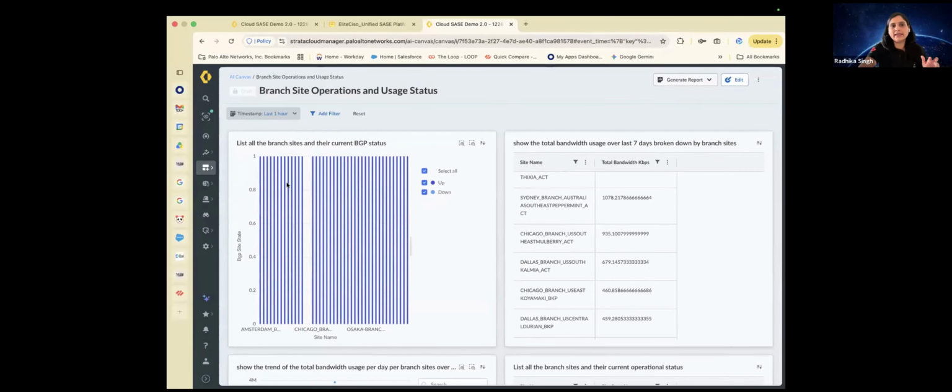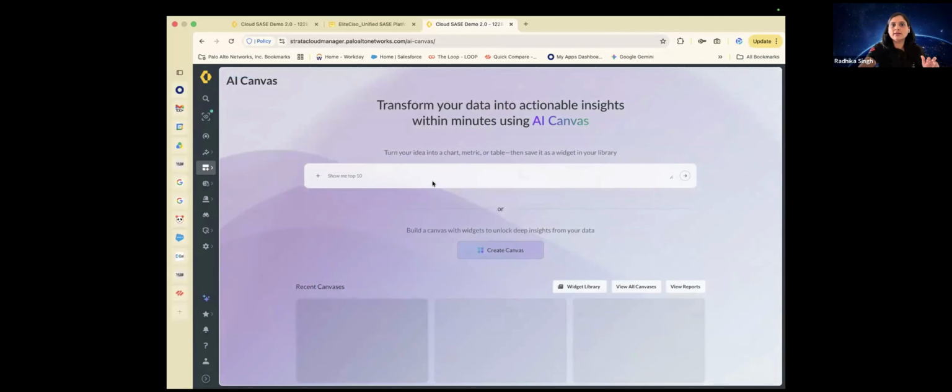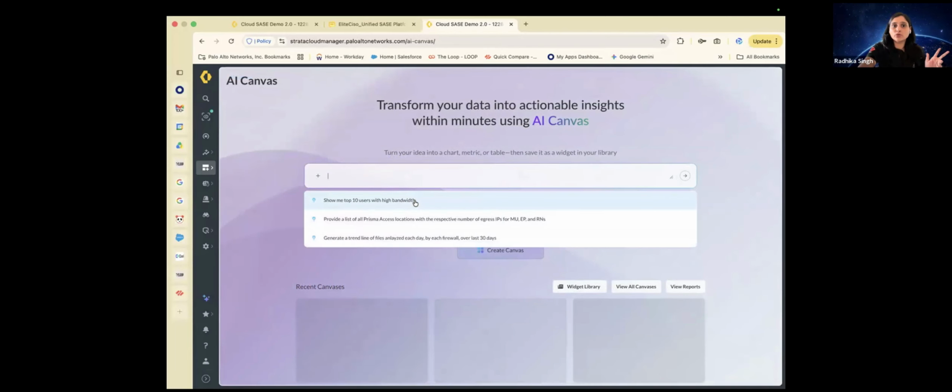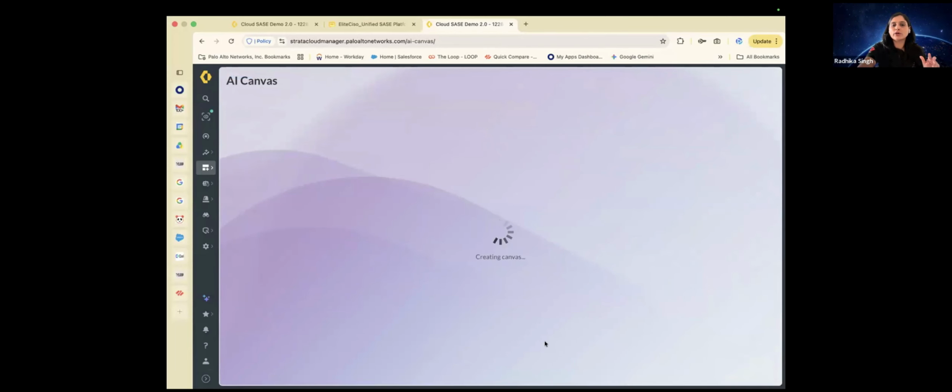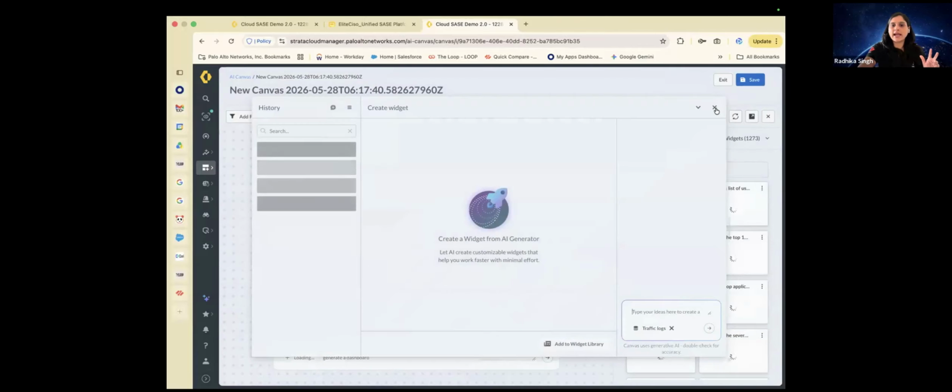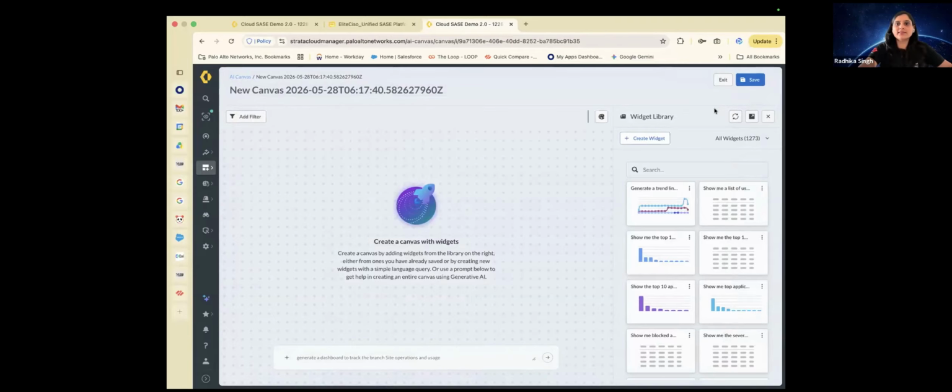You can create so many AI canvases and you just need to write a query here. Show me the top 10 users with high bandwidth. It will just take some time and the canvas, the dashboard, will be generated. So this is the best thing with respect to how you can get more value from any tool.